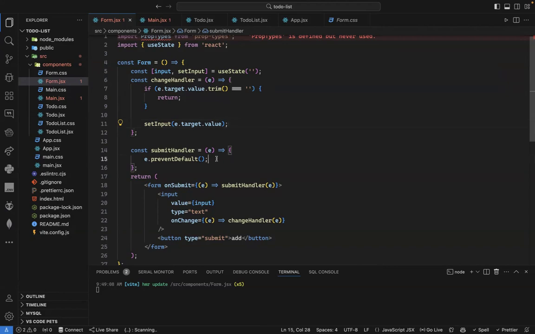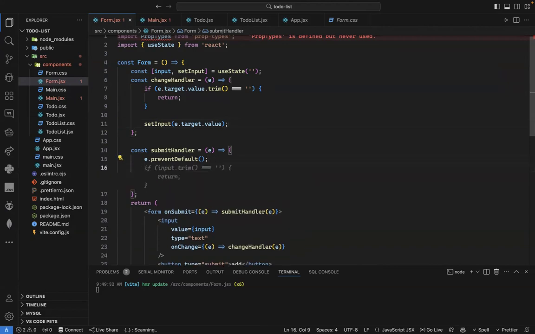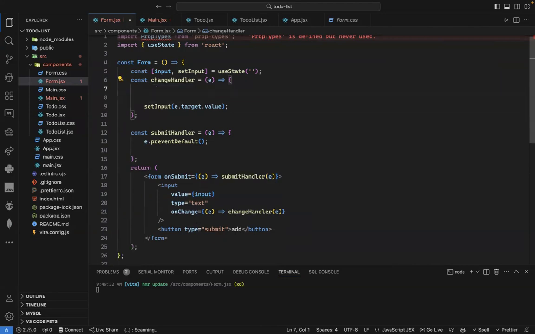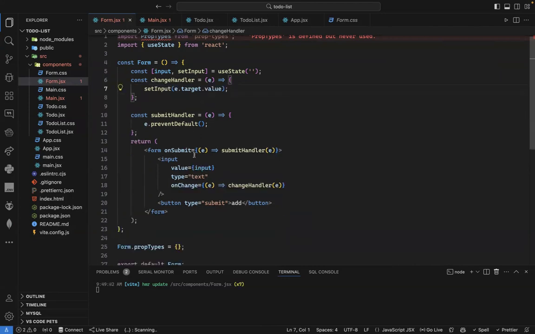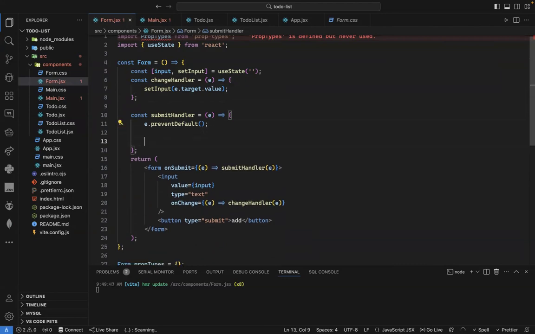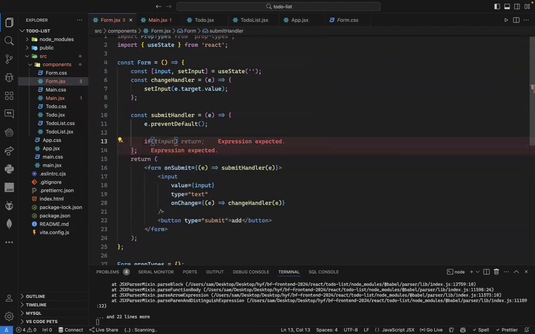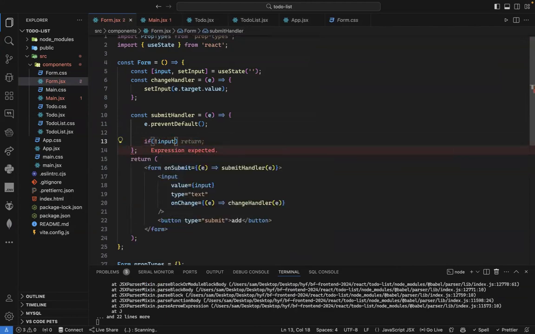And now, actually, I can do it even here, not just on change. Maybe I can do it here. Let's just set the input for now. We will do nothing here, just set the input. Let's do it in submit. So in submit, I can just say if no input, and I need to use trim, right?